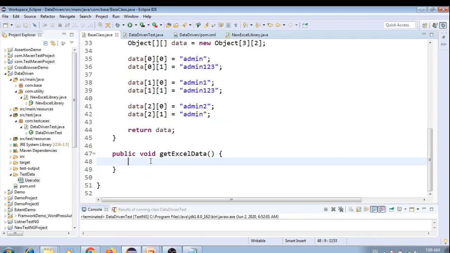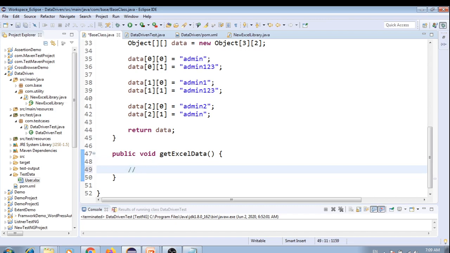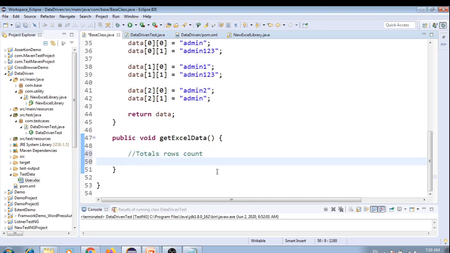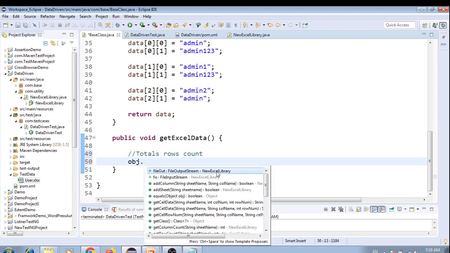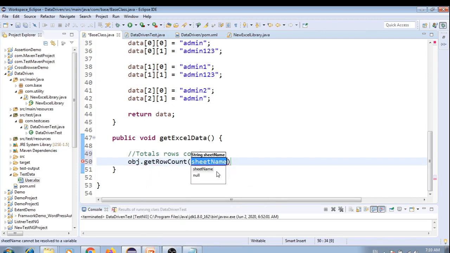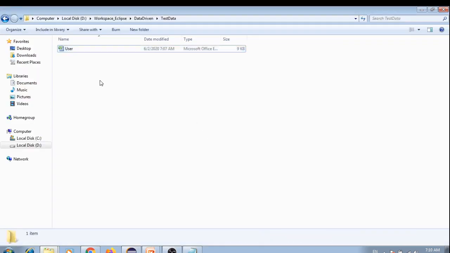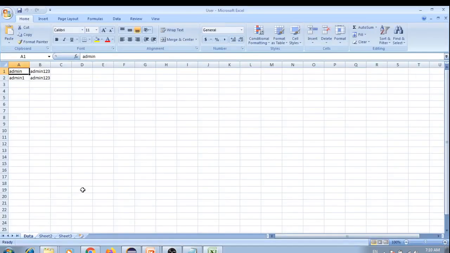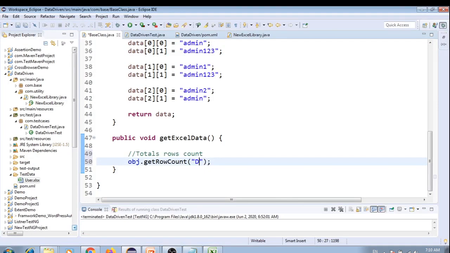Now first of all we need to get the total row count. So how to get that? We have a separate method in our Excel library, getRowCount, and here we just need to provide the sheet name. What is the sheet name we have? Let me open it. We have the sheet name as data, so simply I'll provide data over here.